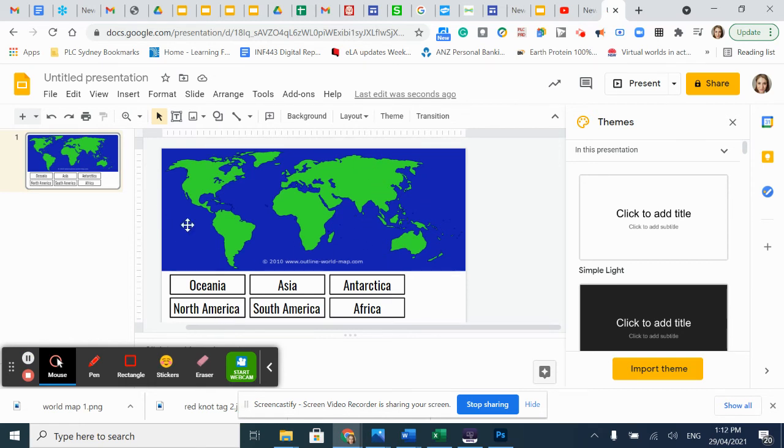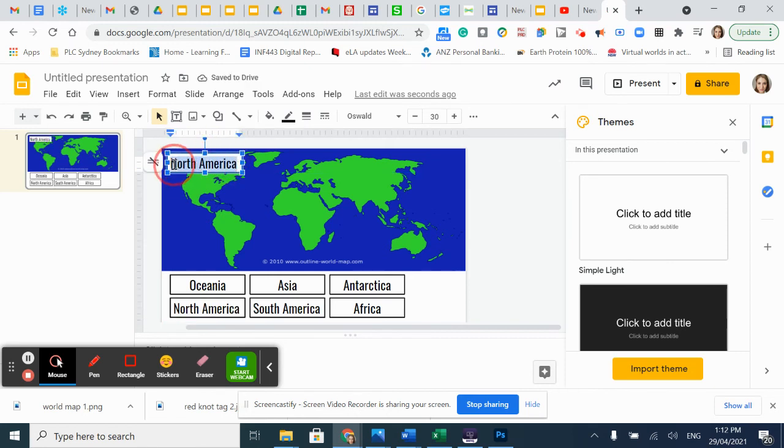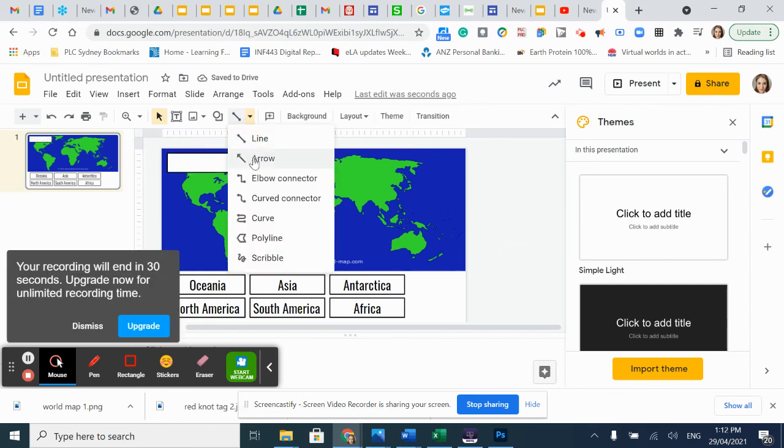I'm also going to want to create some placeholders on my map to be able to label the different continents so my students can complete the activity interactively. So I'm just going to create one for North America. I'm just going to duplicate this particular label by copying and pasting it. I'm going to move it to where it's supposed to go. And I'm just going to delete the text that's inside. And I might even insert an arrow.